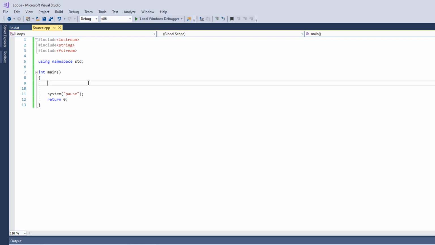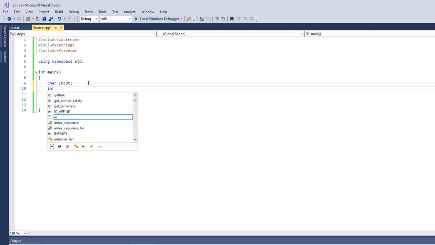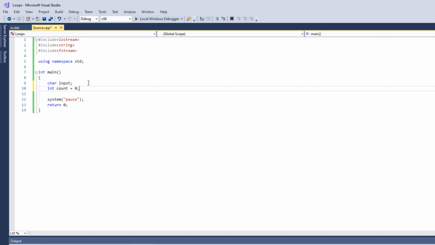So in order to do that, let's declare a few things. First, let's declare a character that's going to be our input. And let's declare an integer that is our count. So we're going to keep track of that. So let's initialize it to 0. So we're going to start at a count of 0. Now let's cout to the user and say, please give me a number.